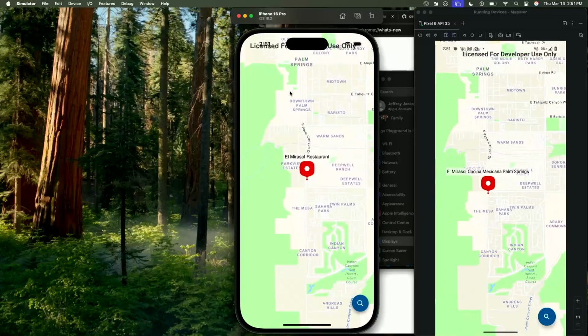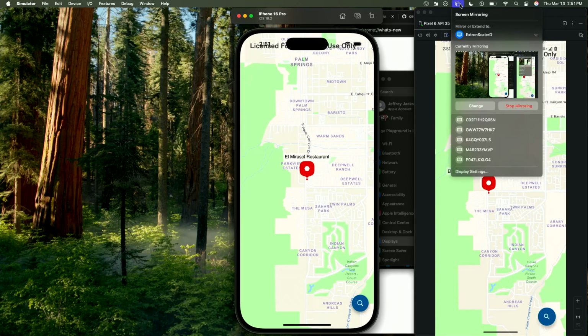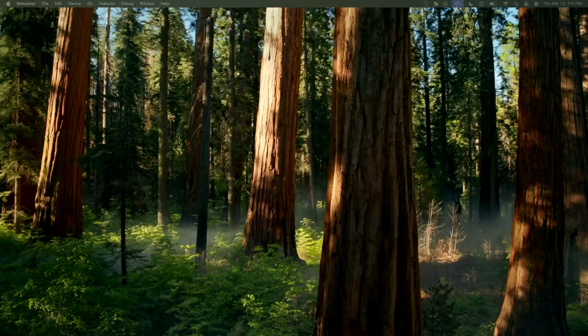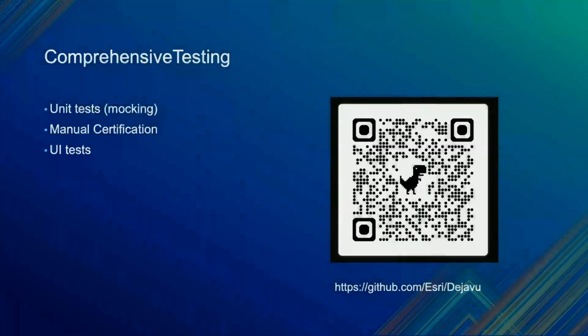So that's it. It's a pretty simple app, but I think it's enough for us to dive into some code and have a little bit of context. So let's go back to extend display, and then let's go back to the slides and presentation.